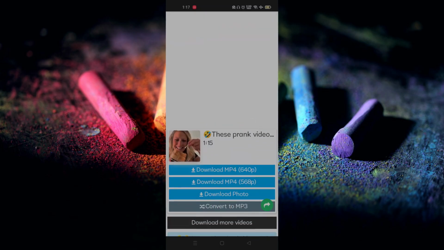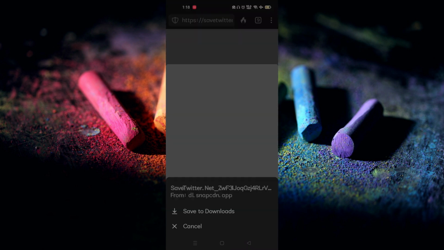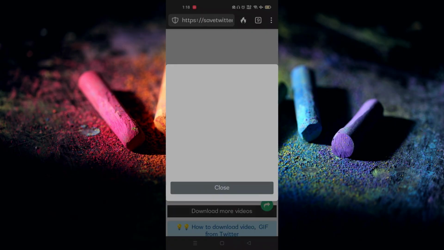Here you can see the video. It's 1 minute 15 seconds. And we have multiple options here. So let me go for the highest quality, which is 640p. Then I'll click Save to Downloads. And my download has already started.